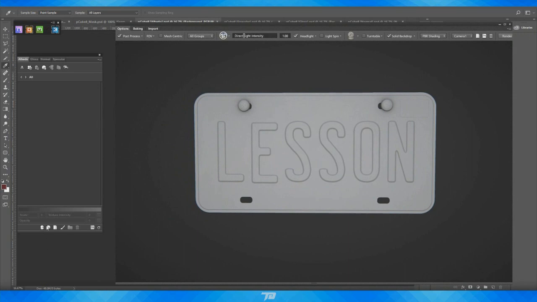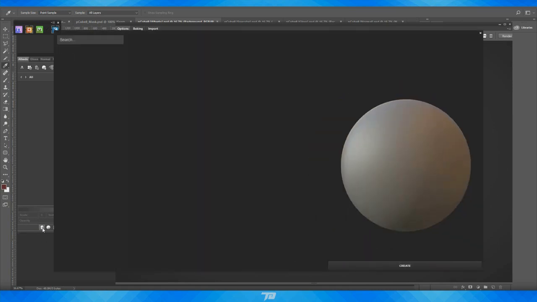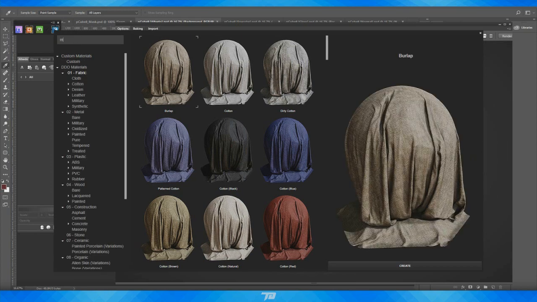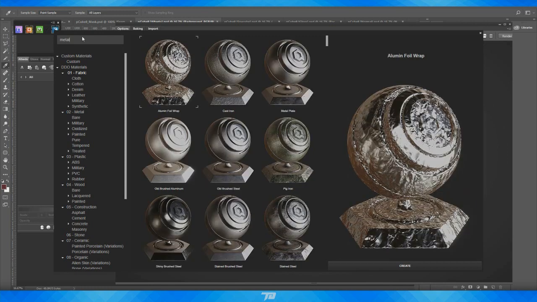So the first thing I'm going to do is go over here, and we are going to add a smart material by pressing this first little button here. This is just going to be the very base metal for our actual license plate. So in the search, we're going to type in metal and just hit enter. The one thing I noticed about this program is the spelling has to be spot on, or it will not pop up with anything.